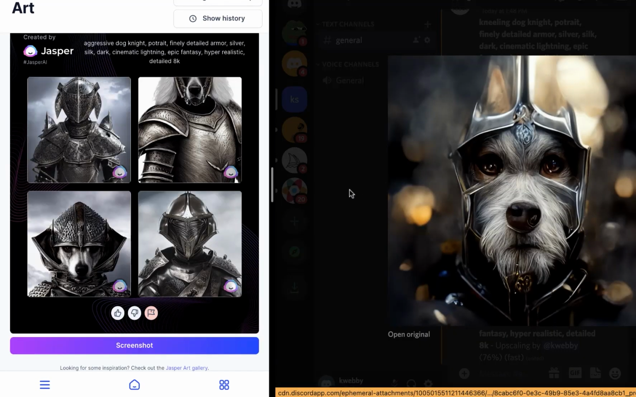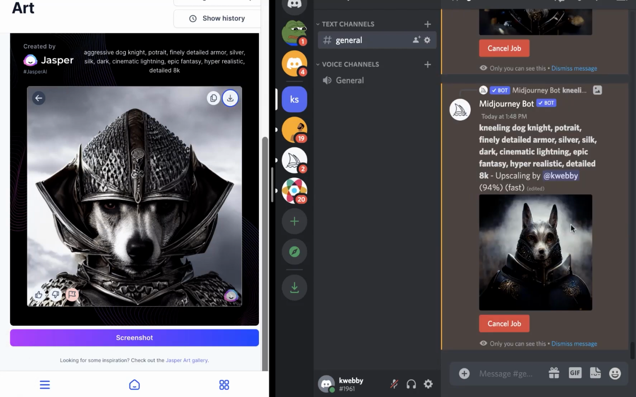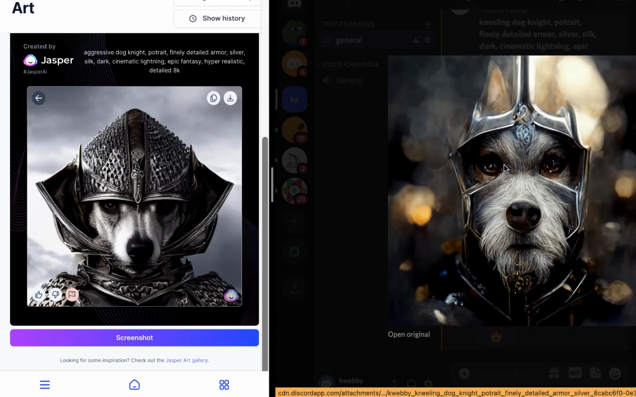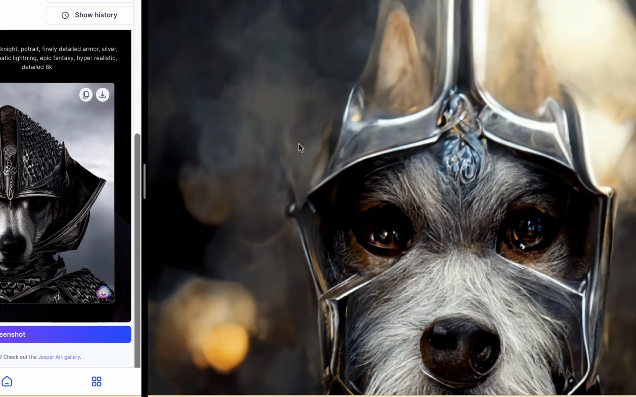Wow, this looks brutal. Oh yes, I got this. This looks so cool. Is it a husky? Yeah, it is a husky. Okay, I'm downloading this. Let's see the outcome of Midjourney. Oh wow, look at that, the detailing, look at the mascot here, just wow. I'm taking this one. Let me know which one you like better.